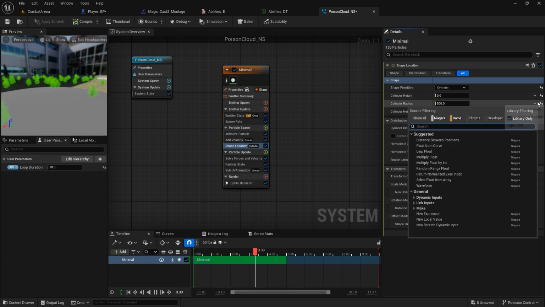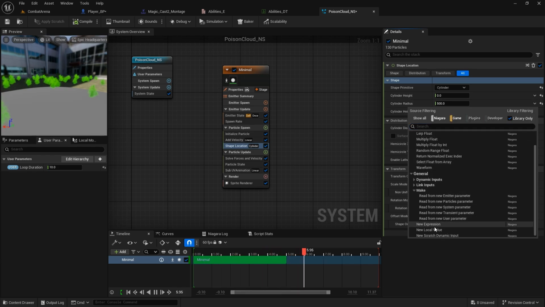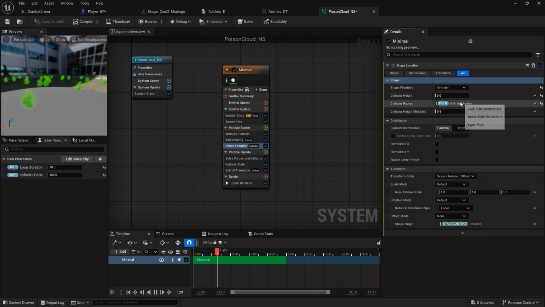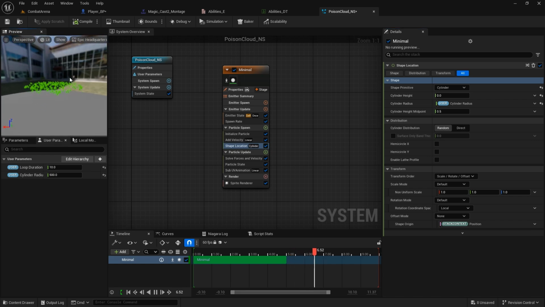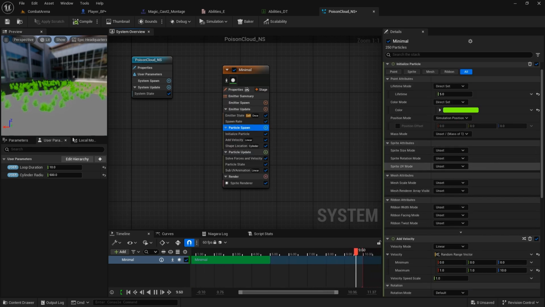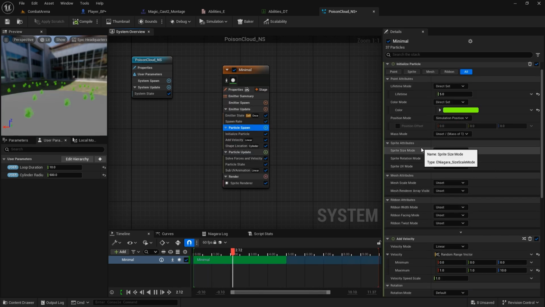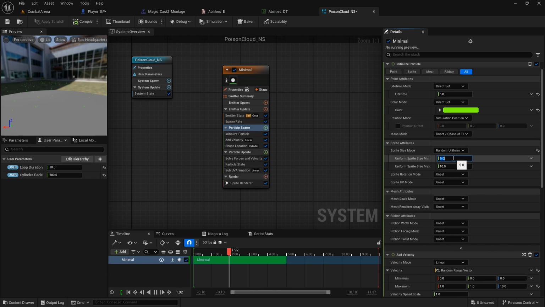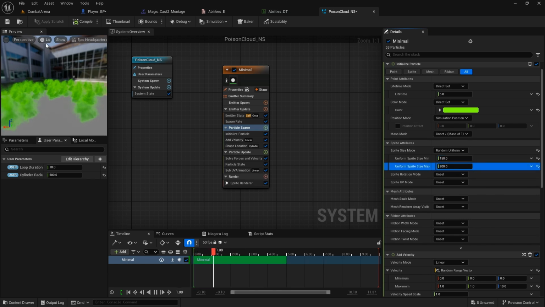We can also make this a variable, so click here to make and read from new user parameter, which will be cylinder radius, and that will be 500. Okay, so now it will look like this. We also want to change the size of it. So if we go to particle update, is it? Oh, particle spawn, sorry. In particle spawn, we got the sprite attributes, which will be sprite size mode. We will do random uniform, and we can do something between like 150 and 200, so it's a bit bigger.